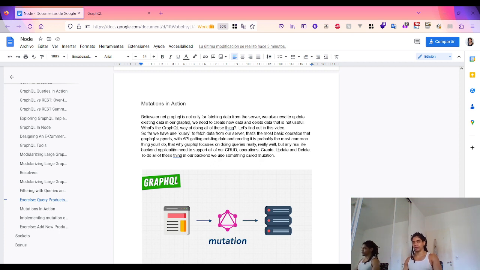I also look at that in any GraphQL application or in any backend application, there's something called CRUD operations: create, read, update, and delete. So far I see how we can read data, and how is the way of doing all of the other operations: create, update, and delete in a GraphQL way.